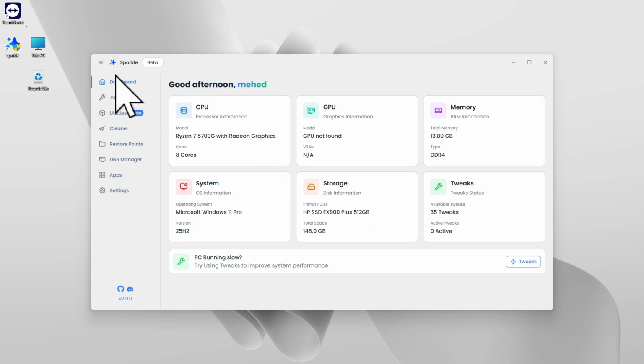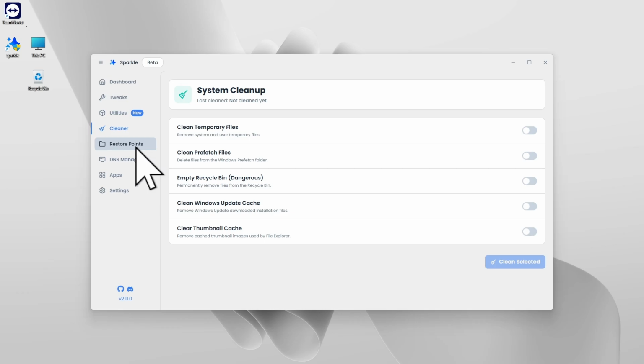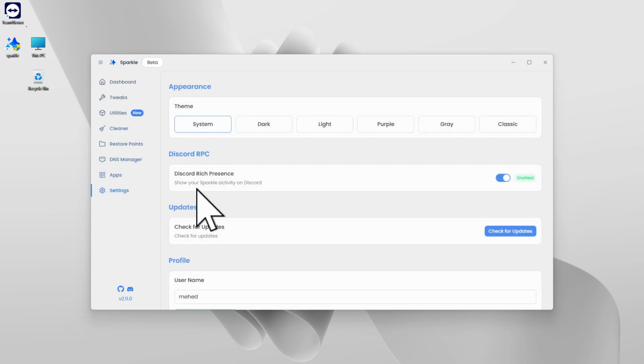As you can see in the app, we come over to the dashboard and there are options for tweaks, utilities, cleanser, restore points, DNS manager, app settings, and a lot more.